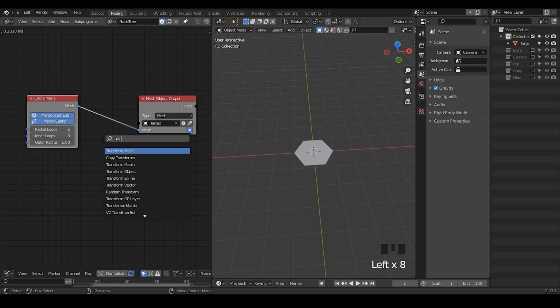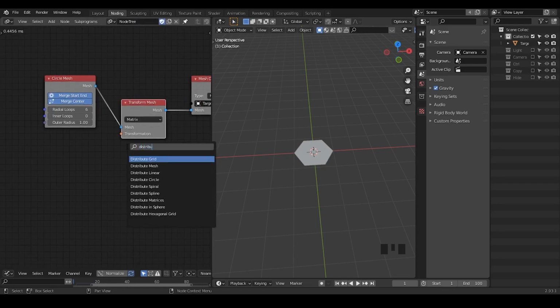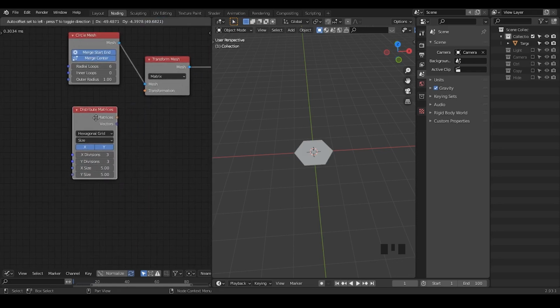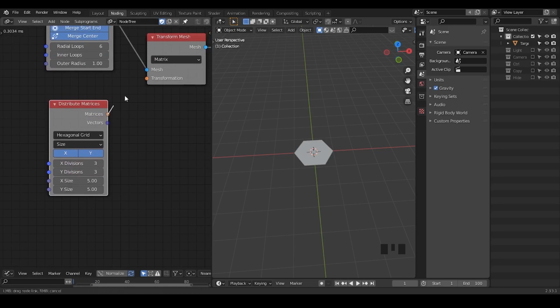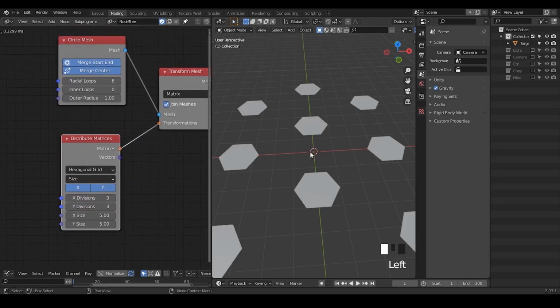Next thing is just to duplicate this into a hexagonal grid. I'm going to use the Transform Mesh and Distribute Hexagon Grid. So let's just say Distribute Hexagon Grid. This is a new node since 2.93. If you do not have that, you probably need to update your Animation Nodes.